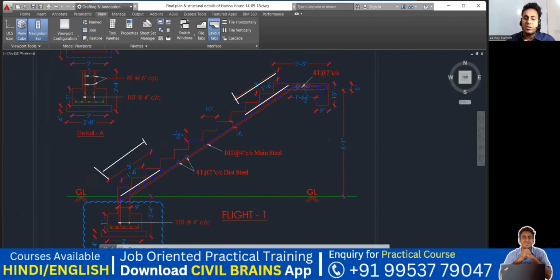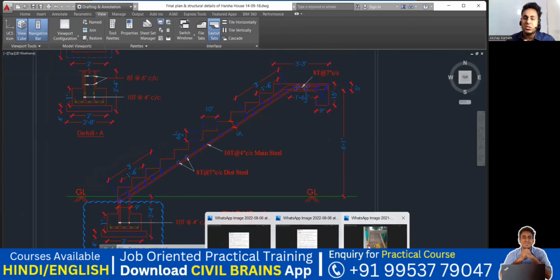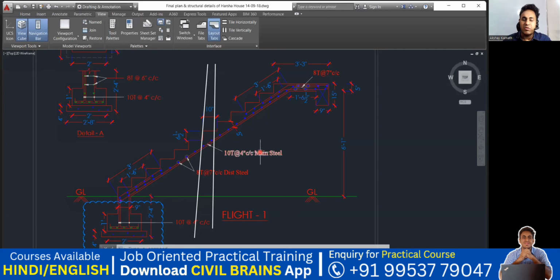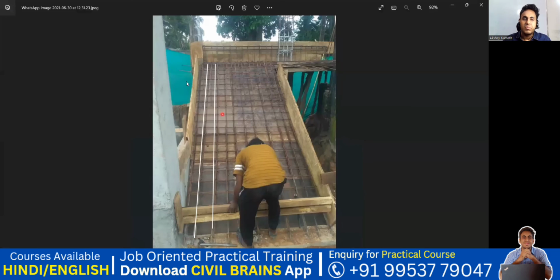So to put it in a better way, I may show you one picture. See, this is how it looks. Okay, so this is your first flight. This is how you arrange your reinforcement. So according to our drawing, this is my main reinforcement, which is a 10 diameter bar. And what was the spacing given? It's 10 diameter at 4 inches and 8 diameter at 7 inches. Yeah. So this is my main reinforcement, which is 10 diameter at 4 inches center to center spacing.